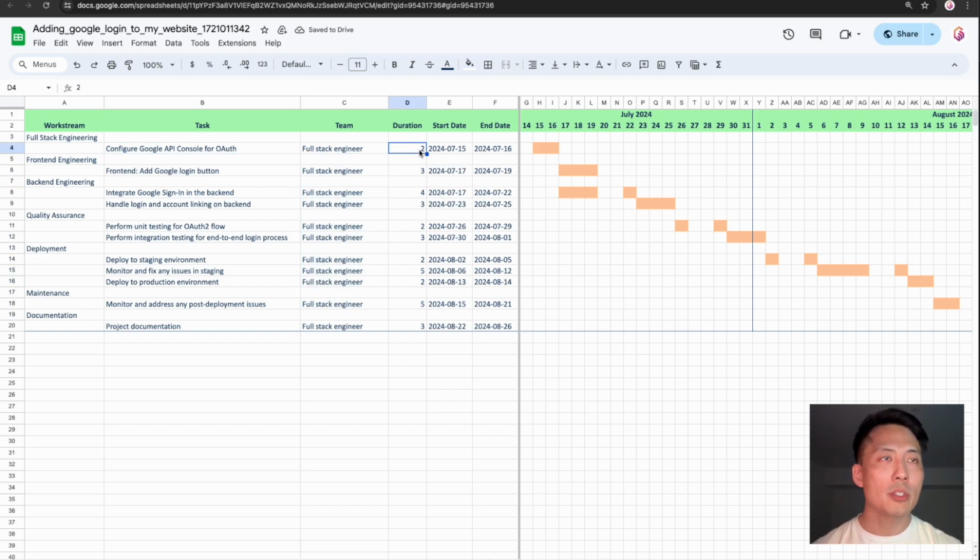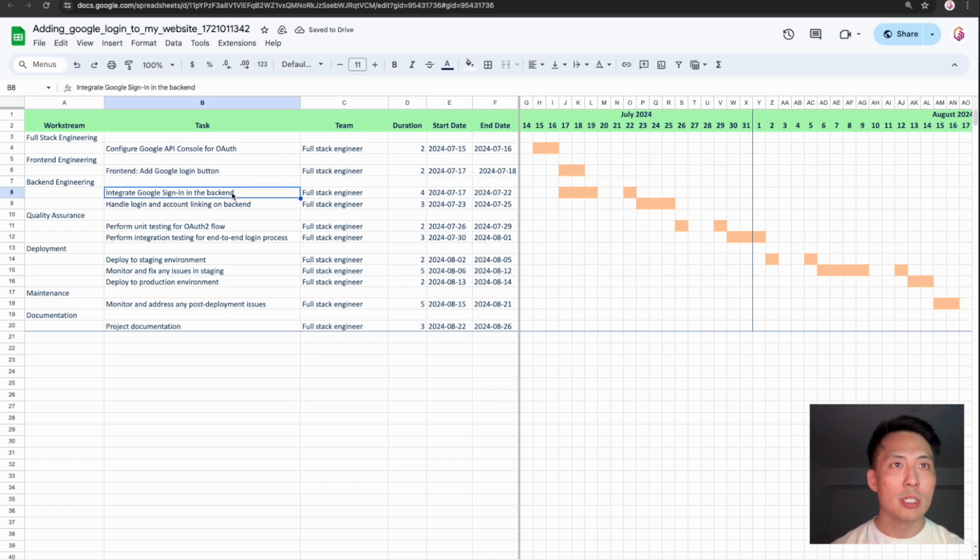Spending 2 days to do this seems like overkill. It should take less than half a day, but let's say it's kind of new. This should be enough for any full stack engineer. Adding Google Login button should not take 3 days. Let's say that's at most 2. So we're going to change that to 18. For backend engineering, integrating the Google sign-in on the back end.